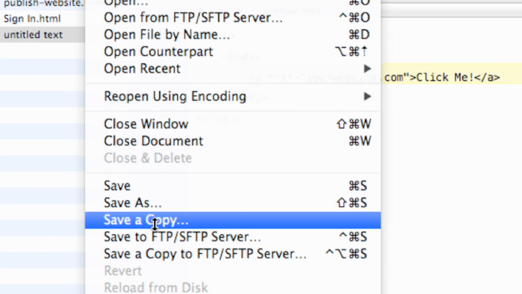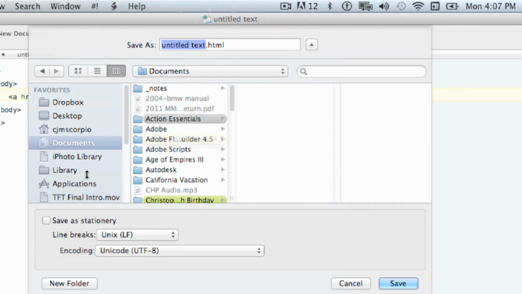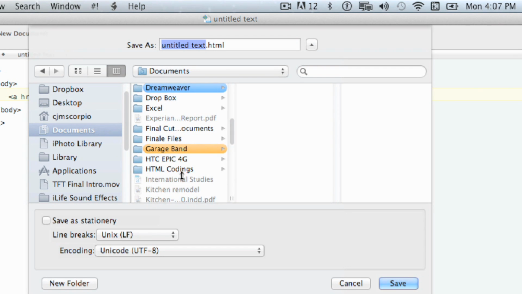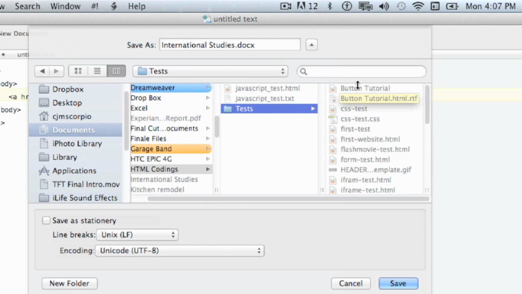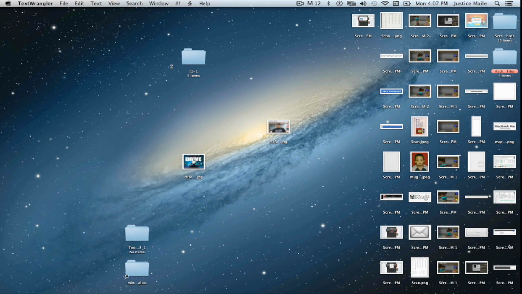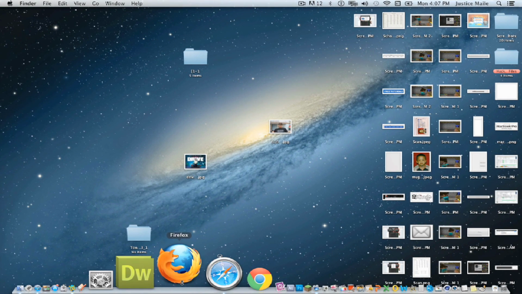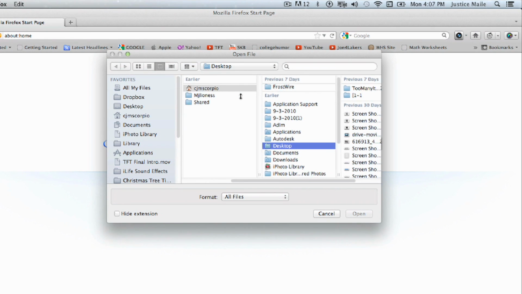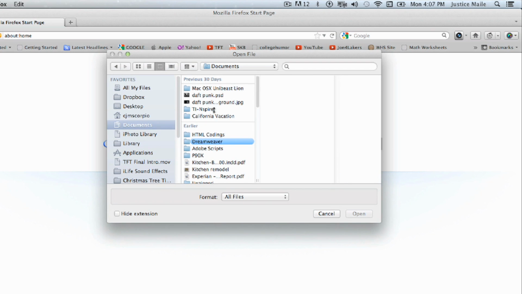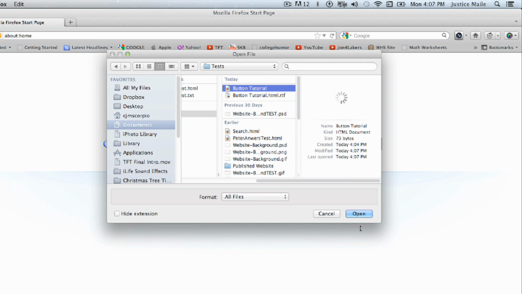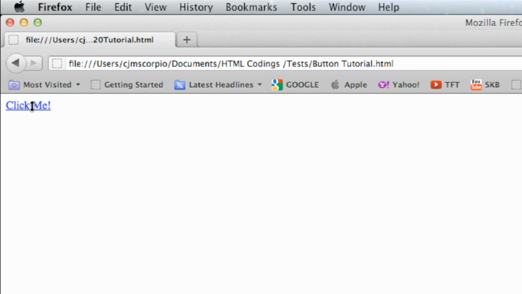And so now you're going to go to file, save as. I'm just going to save it, if I could find it, HTML coding, tests, button tutorial, and now just click save, replace. And so now that I've saved it, I can open Firefox, and now you want to go to file, then open file. And so now what we're going to do is go to documents and find the document we just created, tests, button tutorial, and open. And so now you can see we have a button right here.